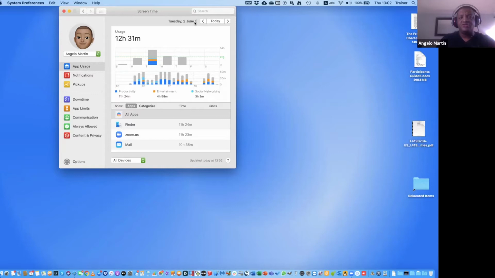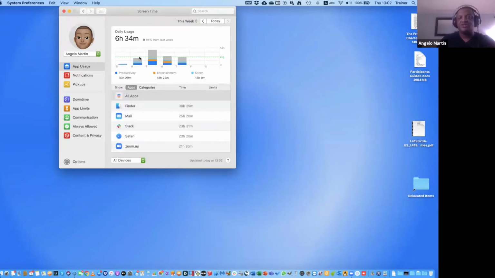Now you can also change this to show per week. Per week, it will show you the average that you've done per week. And below here, you will see how many hours you've done at maximum. Under the productivity, there's your entertainment and others. This you can also break down into either apps or categories.